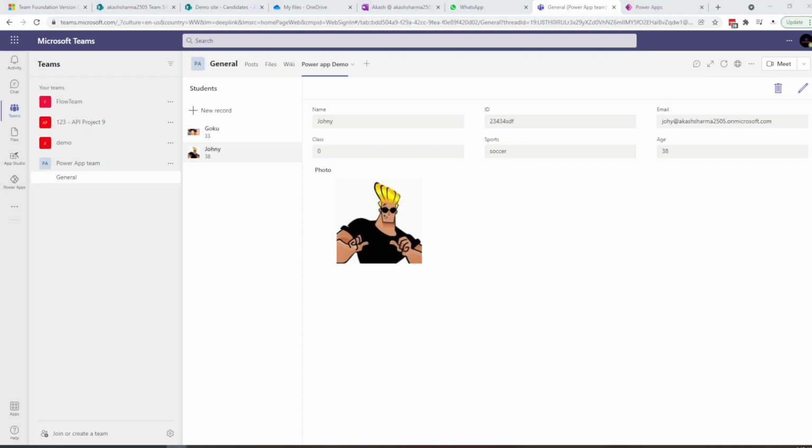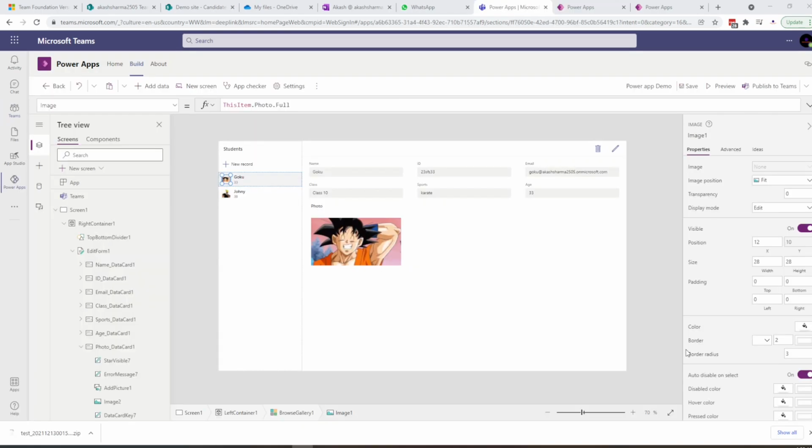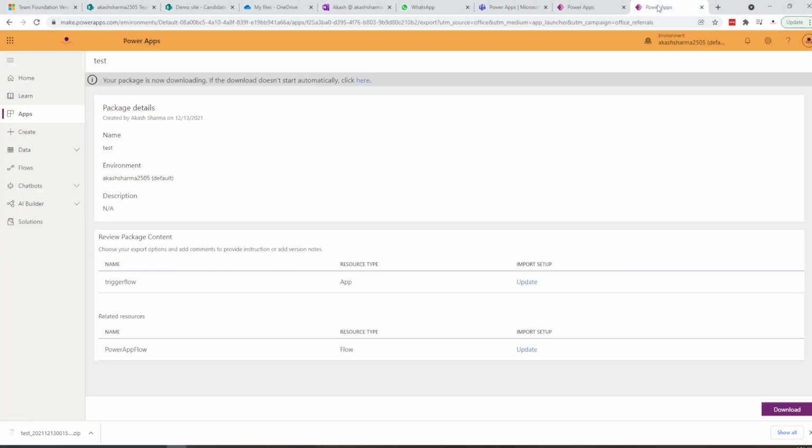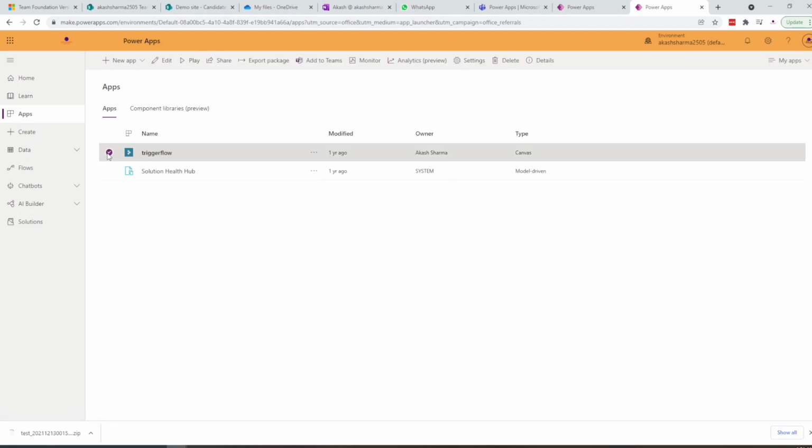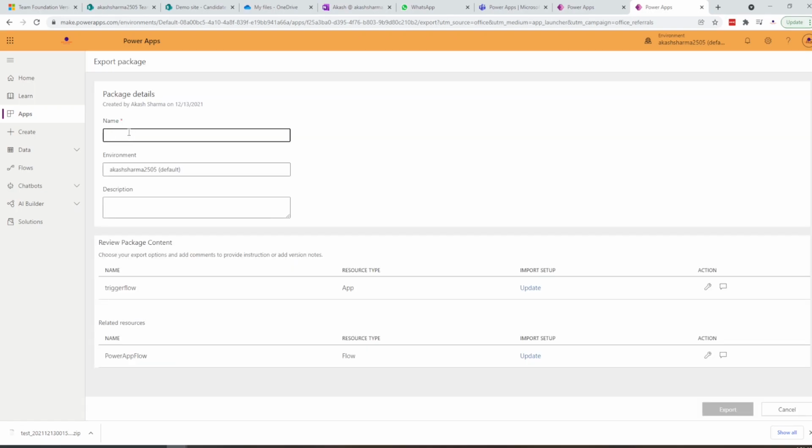And this gets you the first app to start with and build many more other apps in the future depending upon your requirement and your business needs. In the end, I would like to tell you there is one more way to publish your Power Apps in Teams. In case you don't know already, you can directly go to Power Apps Studio and go to Apps, select the app which you would like to publish in Teams, and then click on Export Package. This will ask you to name your app. Here you can say Power App Demo, Power Demo, that is also fine, and then click on export.